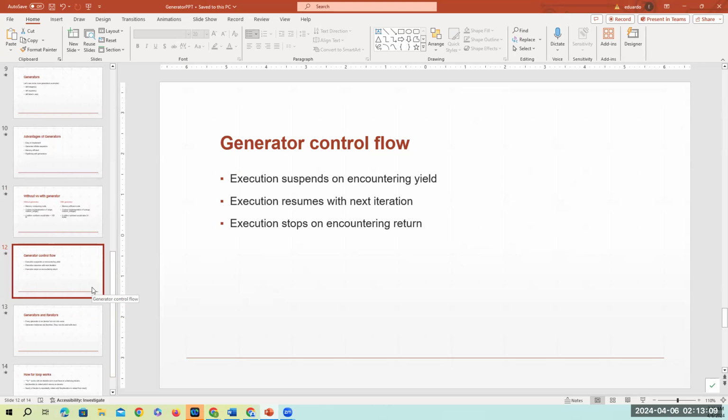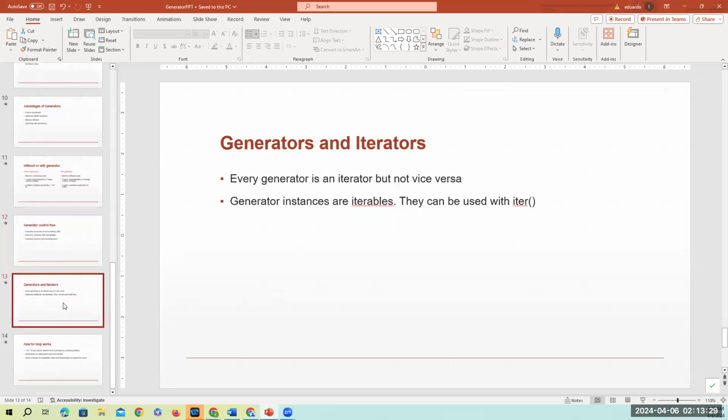Executions. The generator control flow execution suspends on encountering a yield. So it pauses your function as it encounters a yield. Execution resumes for the next iteration, so you can reach for the next element when you call the next method. Execution stops on encountering the return. So once you see a return, it will stop.